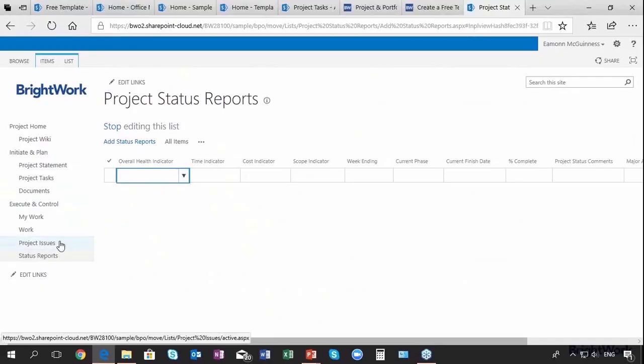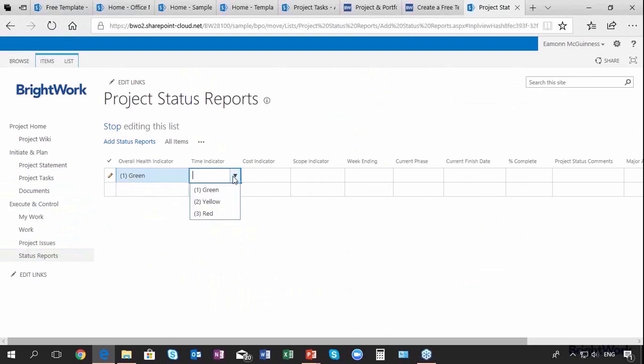And as our BrightWork customer says, status reports should be able to add in less than 3 minutes or people won't do it. So I think overall we're green on this project. Well, actually, no. Overall, we're yellow. Time is also yellow, but cost is green. So yellow, yellow, green. I'm going to skip scope indicator.